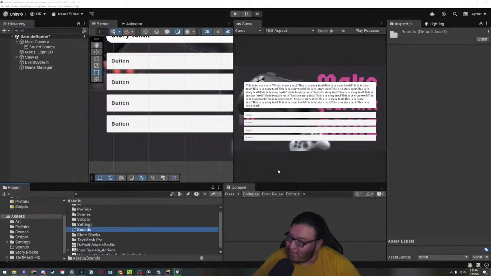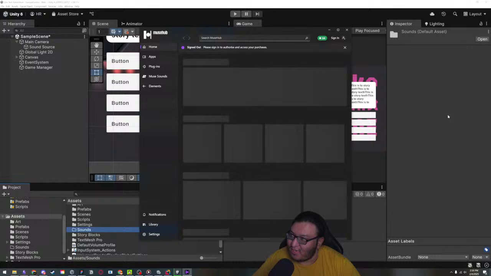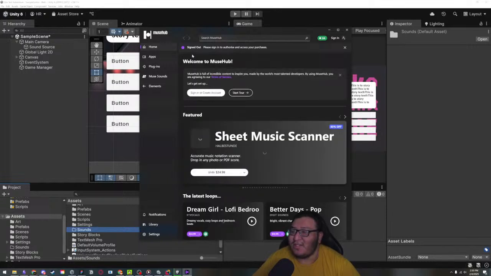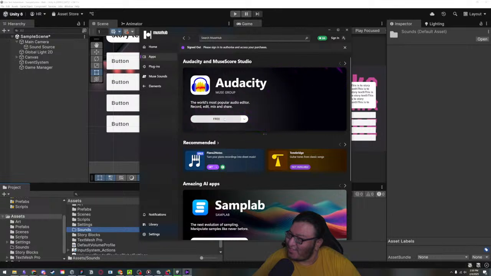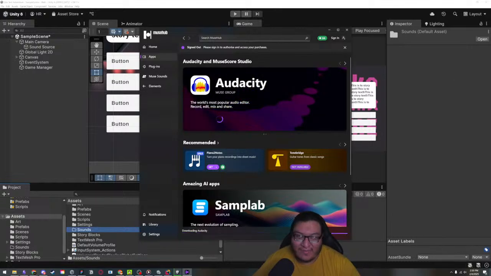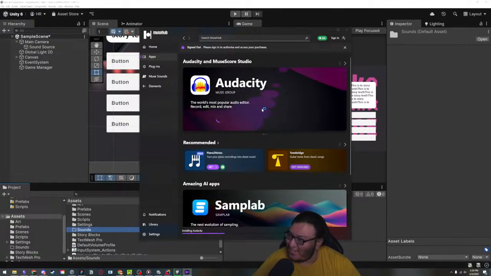Getting MuseHub ready for you. It will launch when it's ready. Oh my gosh. Why did they do this? Okay, whatever. We're downloading MuseHub. Great. I have another launcher on my computer. Perfect.